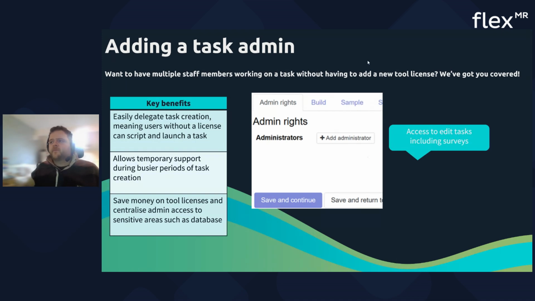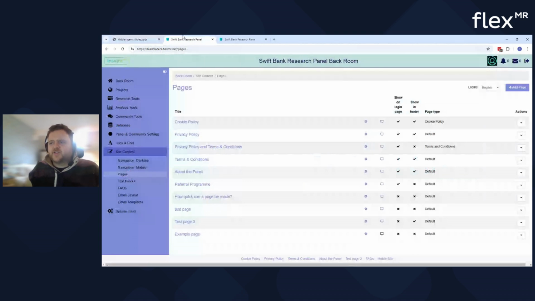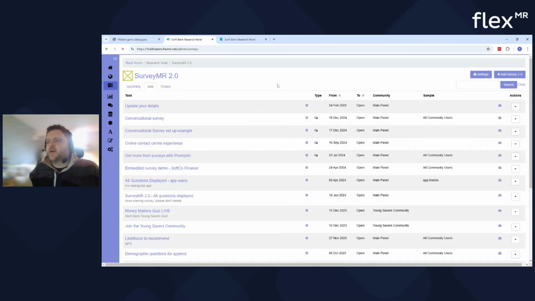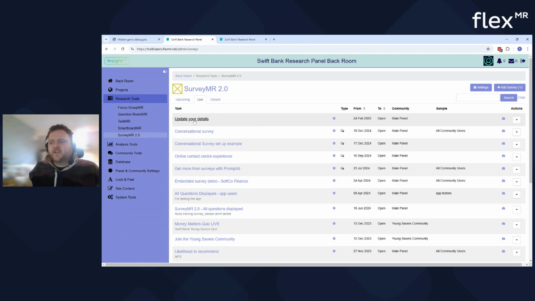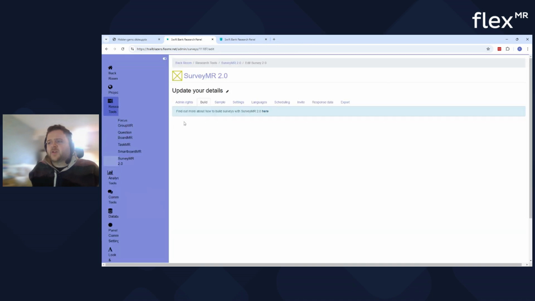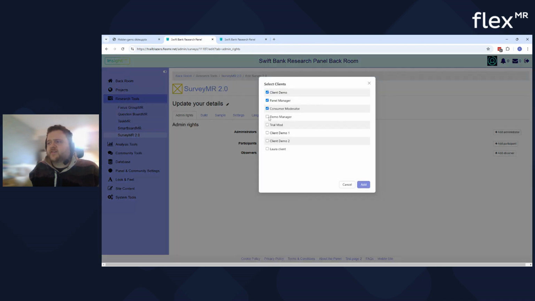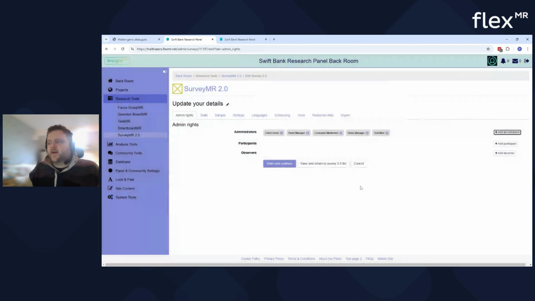In order to do so, we can have this feature available to us within any task within the platform, but we'll focus today on Research Tools and SurveyMR 2.0. Within each survey, whether it's upcoming, live or closed, we'll always see an admin rights tab into which we can add additional administrators if we do want other team members who don't have full survey license to edit or update this survey on our behalf. We can always remove these as well should we need to revoke access.